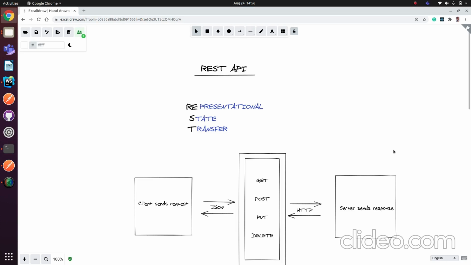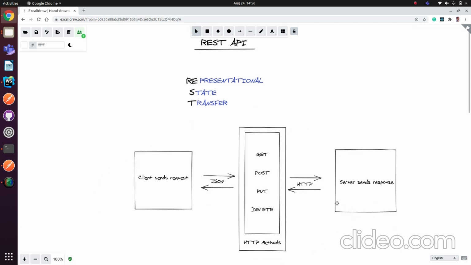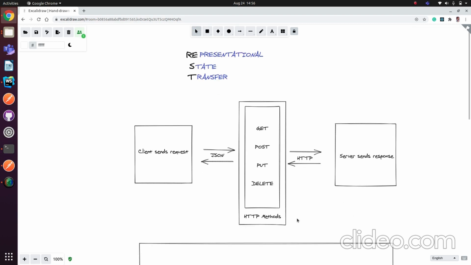So first of all, what exactly is the REST API? REST stands for Representational State Transfer API, and it's just a fancy way of saying that a server responds to create, read, update and delete requests in a standard way. This is an API architecture where a client sends a request to a server and the server responds back to the client using HTTP methods which are GET, POST, PUT and DELETE.